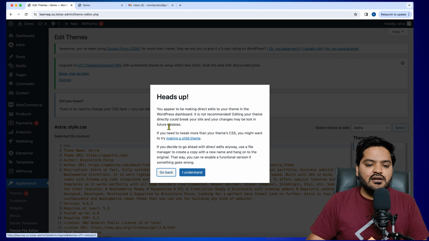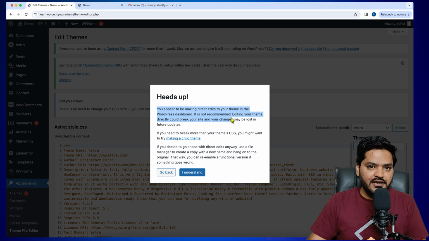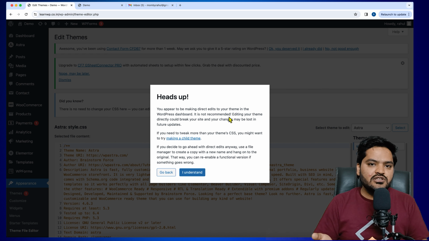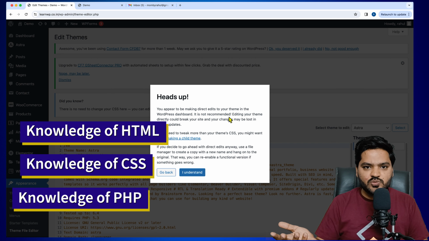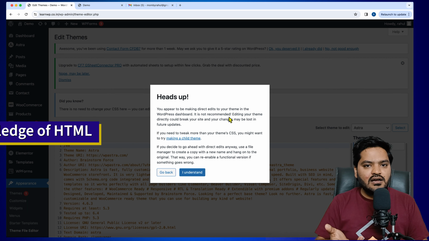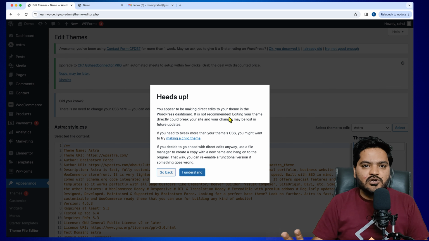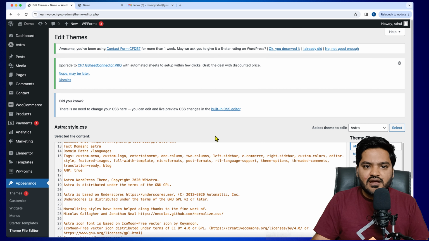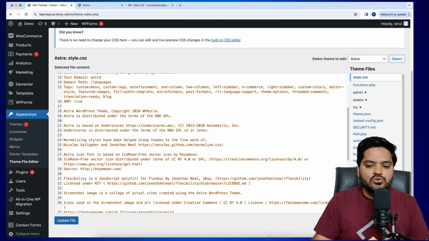scripts here. But as you can see, as soon as I come onto the theme editor, it says: you appear to be making direct edits to your theme in the WordPress dashboard. It is not recommended. It means if you are a beginner and you don't have any sound knowledge of HTML, CSS or PHP, then it is not advisable to add third-party scripts from this option. But if you have a good understanding of PHP, HTML and JavaScript, then you can use these options.